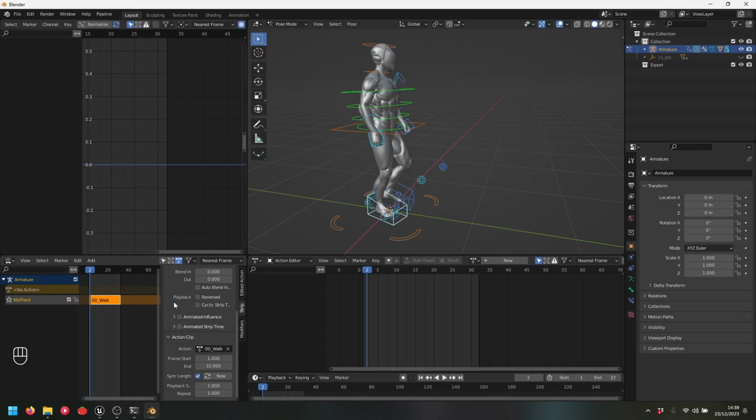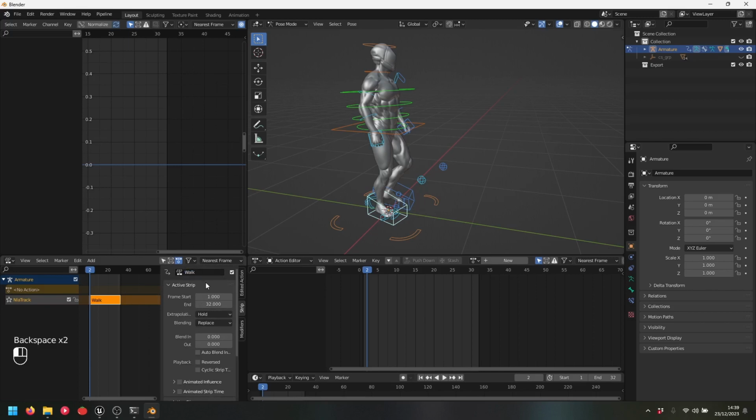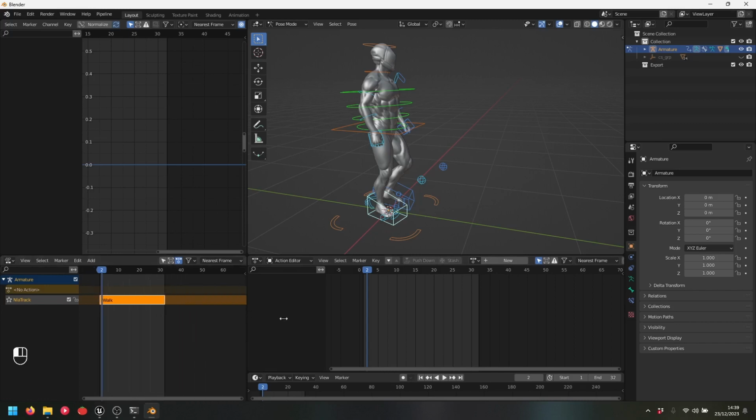To be clearer, I want to change this to walk without the 0, 0. So this is the strip that is called walk, and this is the action that is called walk. So if I edit the action, it changes here because it's using the action, but it doesn't go the other way around. So we're gonna edit this, and it's not gonna mess up the action. So it's quite a safe pipeline because you know that you're never messing up the action itself.